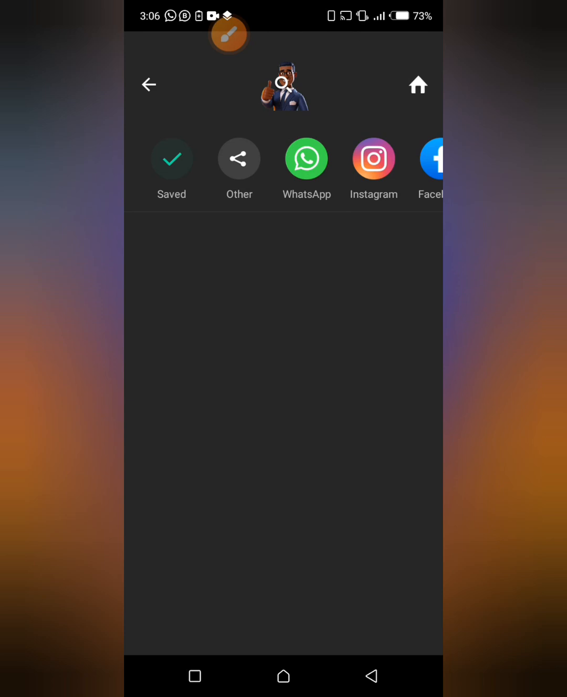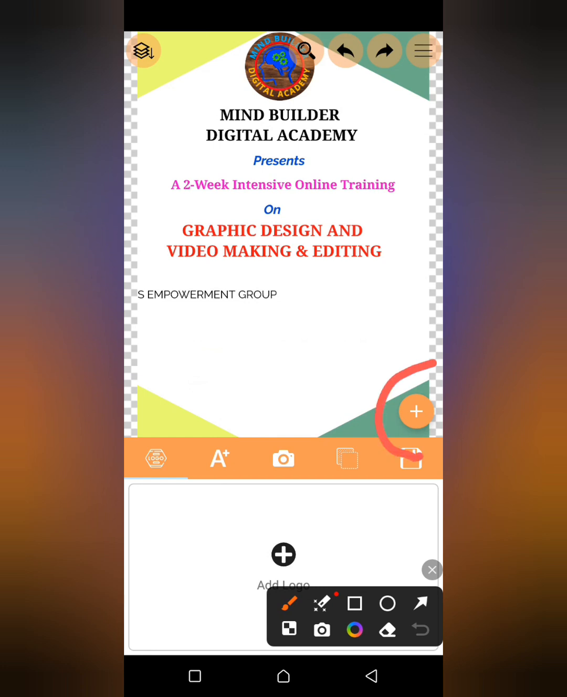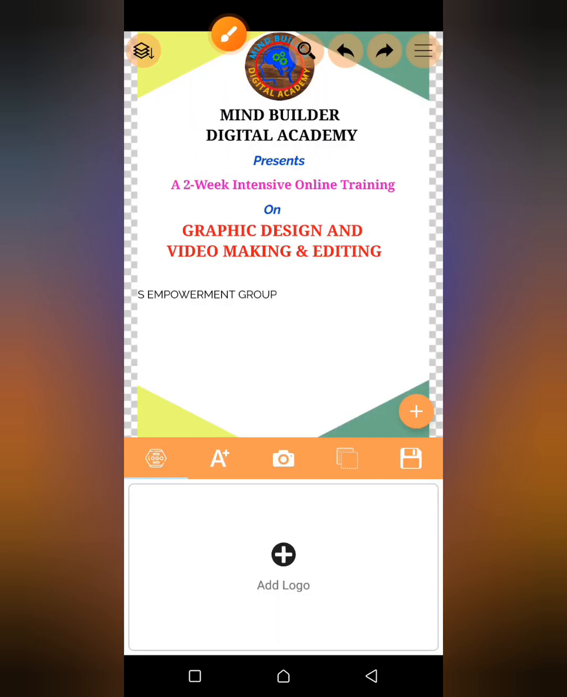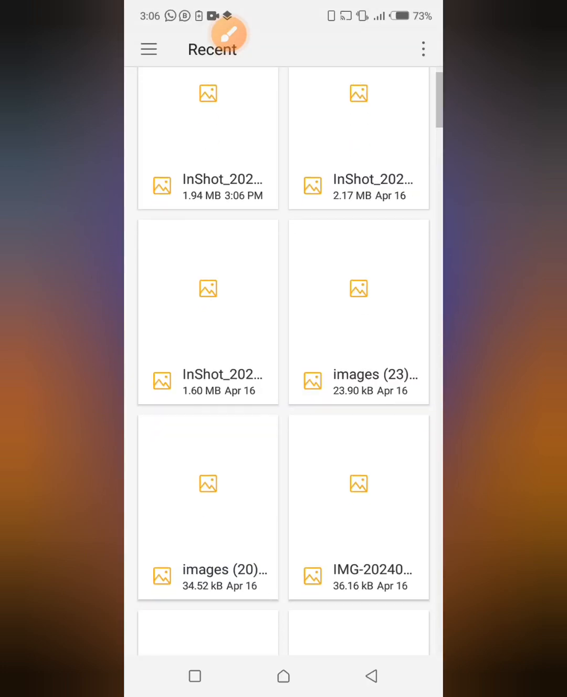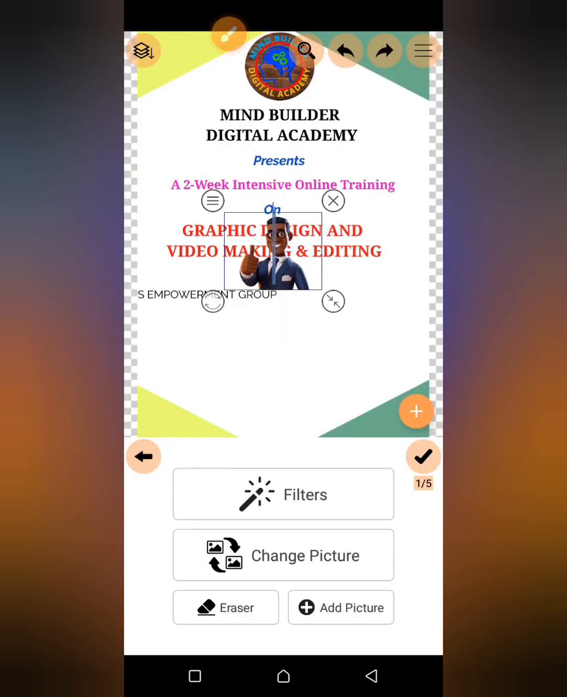Then we go to our Logopit design. So we come back here. Now I want to insert the image whose background has just been removed. So I'm going to go to the plus button here to add it, tap it, then click on add picture. Okay, and then choose device gallery again. I'm going to select the image. Okay, this is the image here. You can see it is number one. I select it. You can see it has been brought here.